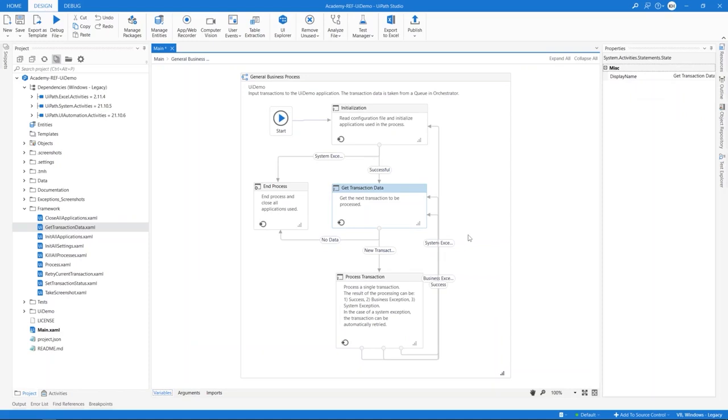When the robot gets a queue item from Orchestrator, the status of the item changes to in progress, and it doesn't get updated until we set it to success or failed by using a setTransactionStatus activity after the item is processed. This is why, if we want to stop a process elegantly, we should do it after finishing processing the current item or just before getting a new queue item.